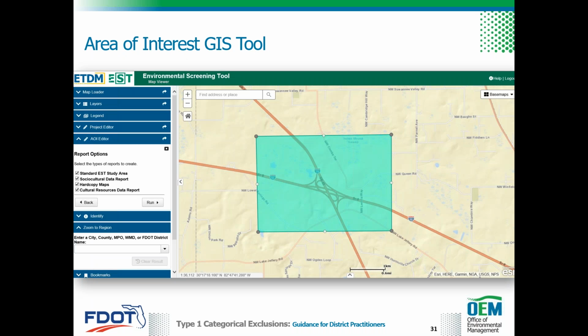During the plans phase, Type 1 CEs do not present sufficient project magnitude or impacts to qualify for screening in the EST through the Environmental Transportation Decision-Making, or ETDM, process. Even though an ETDM screening is not performed, the practitioner can still use the EST's AOI tool. To use the tool, you'll need to log into the EST website and open the map viewer. You then select the AOI editor that's shown here on the screen, and you can then draw your project or study area and run reports for your area of interest.